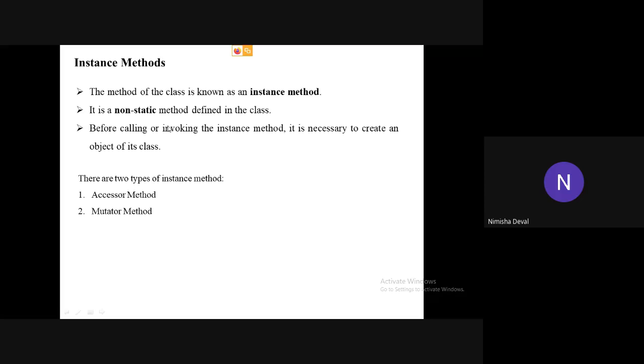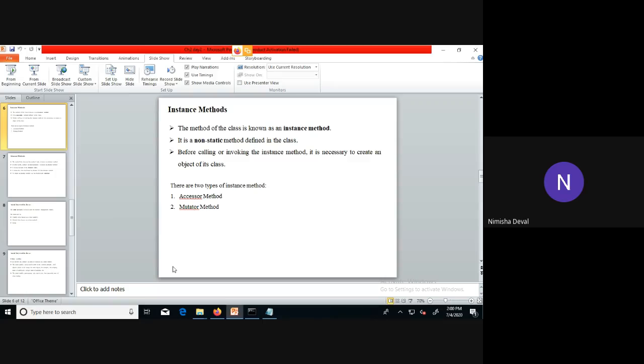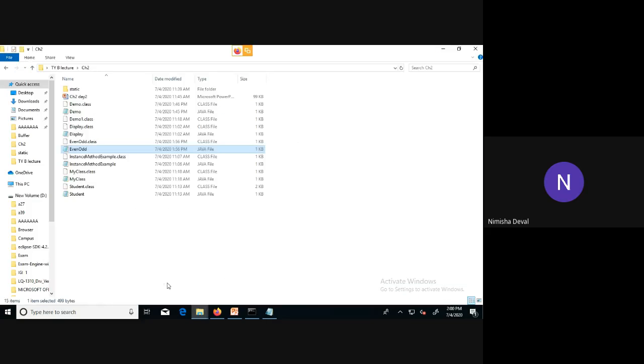Okay, so two ways are there, static and non-static. Non-static is nothing but the instance method. In that, accessor and mutator, again two methods are there, but before that we will see some examples, and through that example we will move further. First I will show you the instance method.